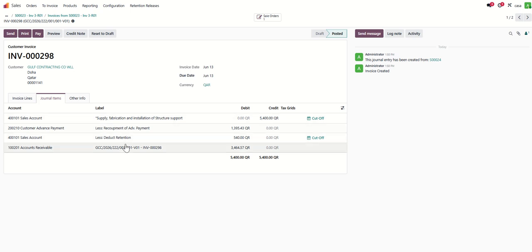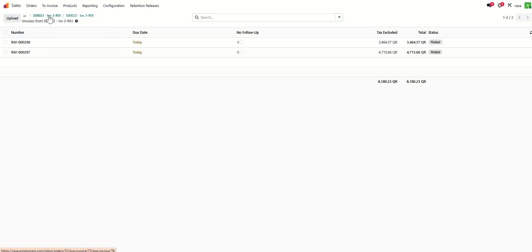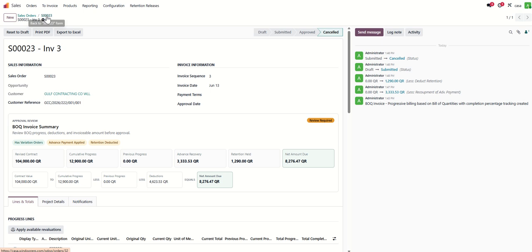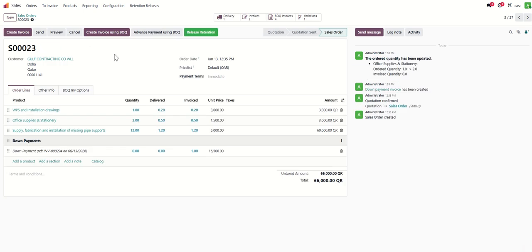In the journal we can see the transaction, how it happened. Now my customer liability is less. So I will go back to the sales order. In the sales order, the first thing I notice is that a new button appears. It's release retention, because we recorded some retention. This one we will explain later in a separate video.